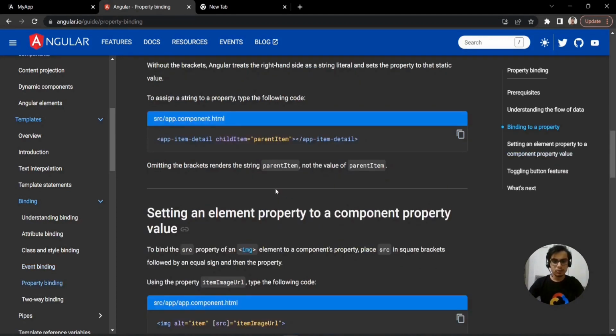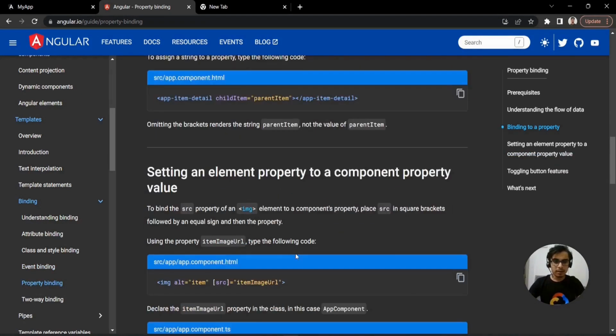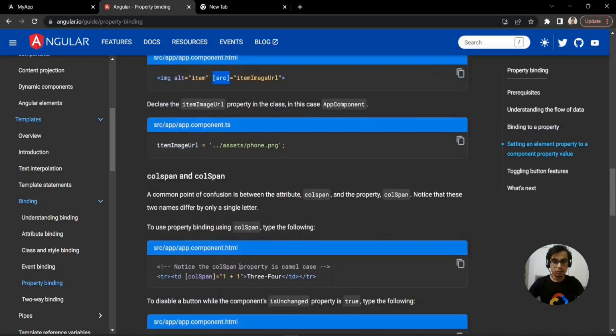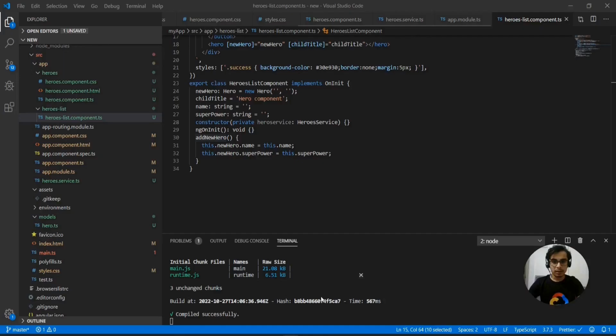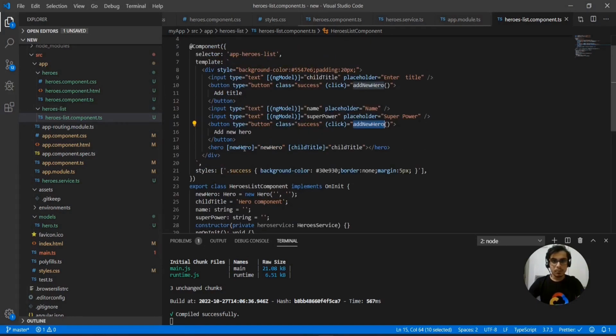Through property binding, we can pass the data, and there is a constraint with property binding that we need to specify it in square brackets, and then we can assign a value to that property. So I will again come back to my VS Code and show you, like in this case, to pass data from my parent component to a child component, I have used this property binding. The syntax, as you can see, is in square brackets, and I'm assigning a variable to it. I can also simply assign a value to it. If it is of type string, I can do that also.